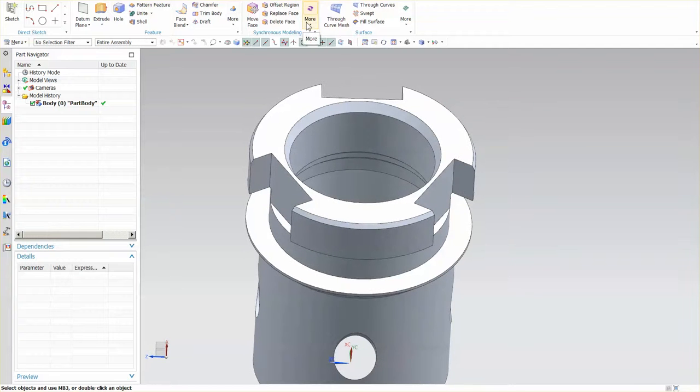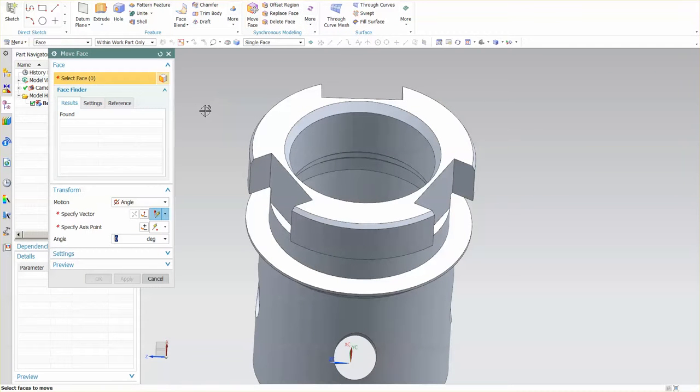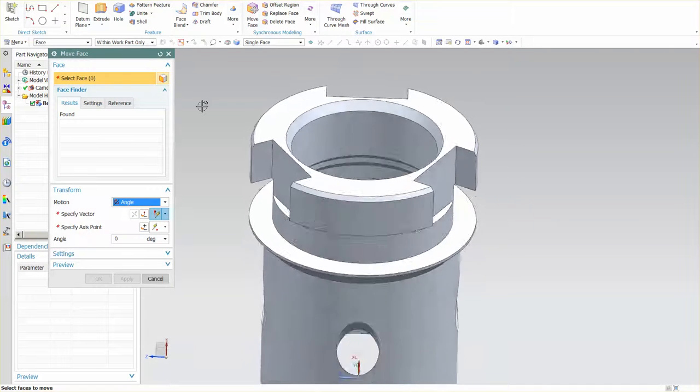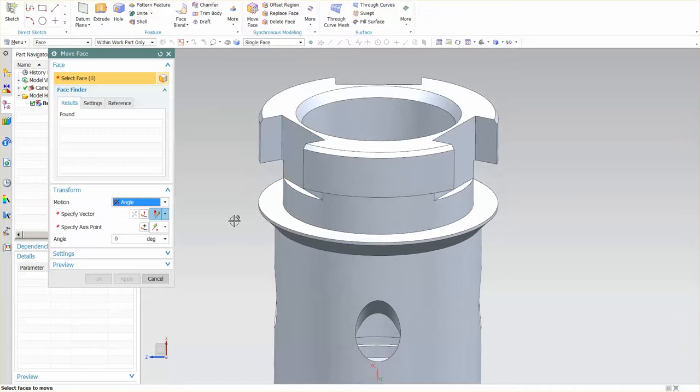As for an example, if I go into Move Face, you'll notice under Move Face, I have a face selection and I have a transform option. Under the transform option, you'll see all these options to move a face. The default is distance and angle. Here I'm just going to leave it at angle because that's what I want to do, is I want to rotate these around an axis.